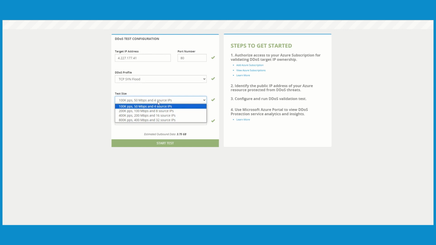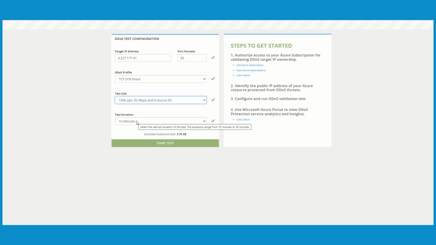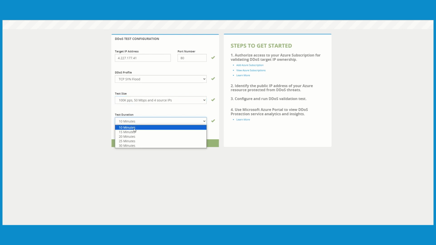Whether it is coming from 4 different sources, you can choose 8, 16, or 32. So we will go for the first one, which is 4 sources, a 50 Mbps attack, and that is going to have the 100K PPS value. And the test duration is going to be 10 minutes minimum. You can go for up to 30 minutes. So let's try to do it. We'll start the test.